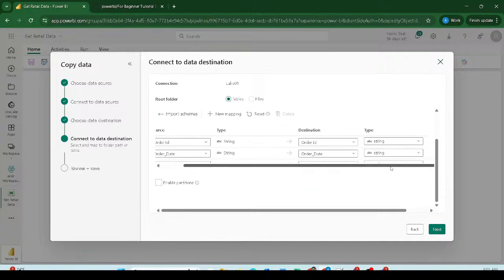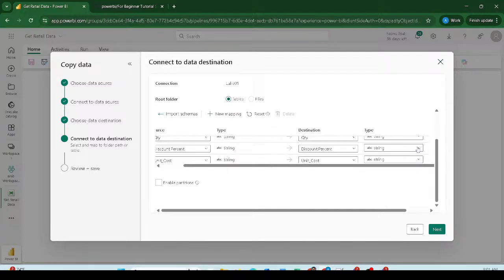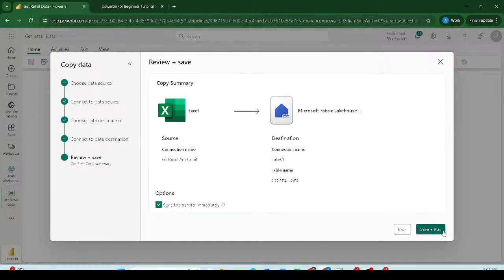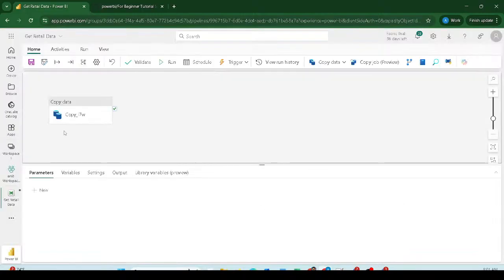You can check the mappings here, but this is a very small screen, so you might not want to change it here. If it doesn't like that, no worries. We'll click on next and uncheck this start data transfer immediately, because we have to correct the data types. Uncheck this and click on OK. The first activity has been added to our pipeline.